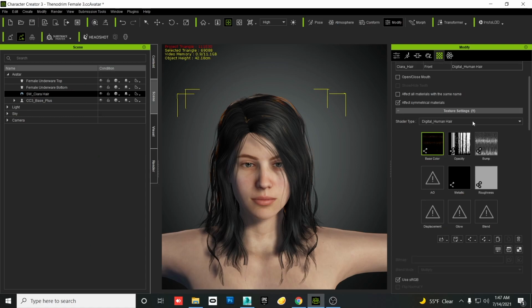You also have this option here for what different shader type you want to use. I don't know which one you ultimately will want to use for Unreal Engine and following through, so there's probably going to need to be some experimenting done. By default, a lot of the ones that come from CC3 are digital human hair. Some of them default to PBR as well.